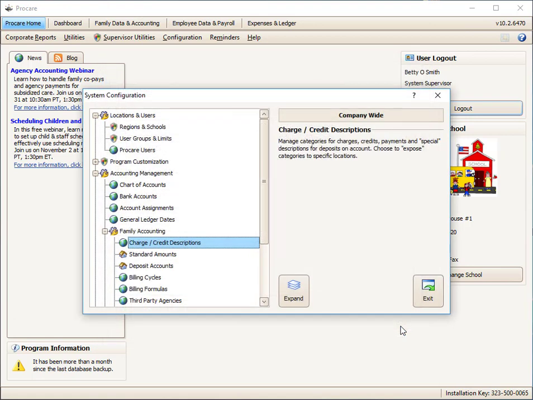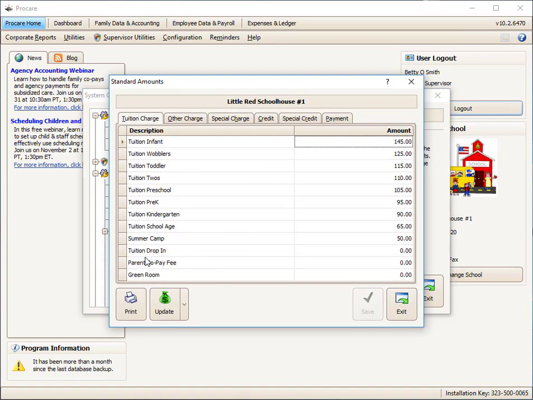Once you have your charges, if a charge is almost always the same amount, the next item down here is standard amounts. I'm going to double click. And what this is saying is every time I pick a charge line called Tuition Infant, I want you to default it to 145. You can always override it when you want to post. So let's say you've had your charges the same for a couple of years and you decide, no, they're going to go up. Here's what you would do. Let's say Tuition Infant's going to go to 158. And I'll hit the down arrow, and Wobblers is going to go to 133, and so on.